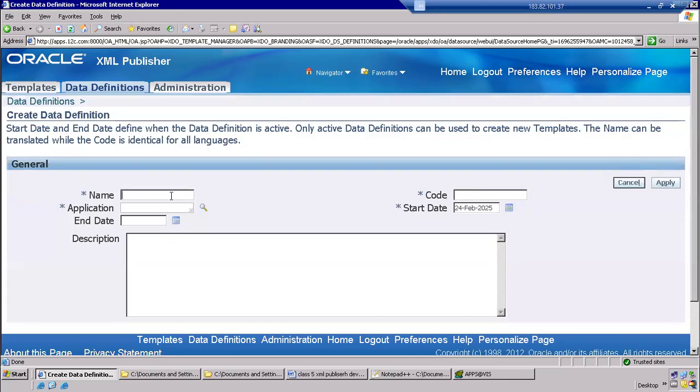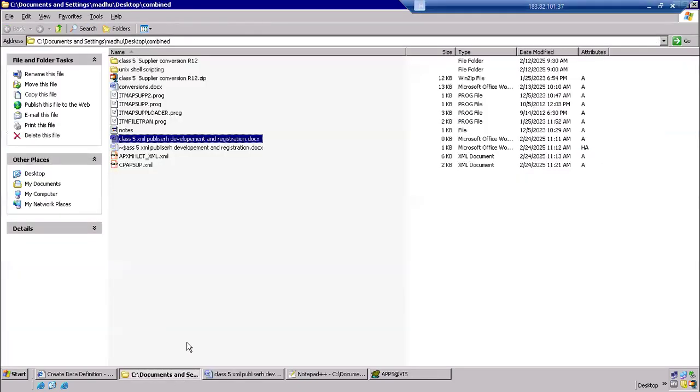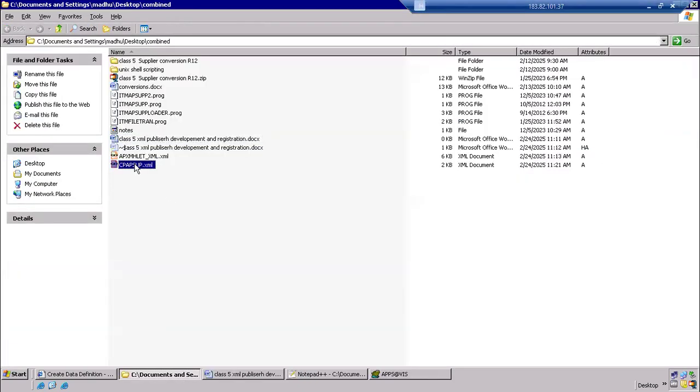For code and name, both we can give the file name only. So what is your file name? Based on that, you have to go. This is the file name.